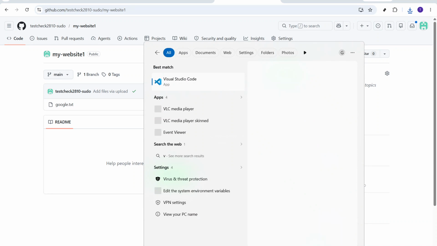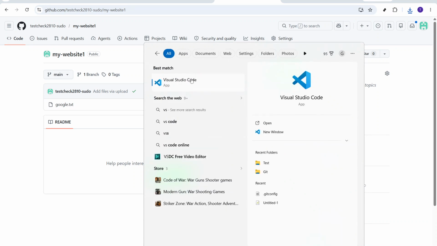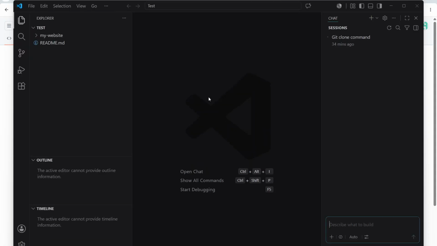Make sure you have VS Code installed on your computer, as it will be the environment where we'll manage and run our project. Start by opening Visual Studio Code. Once you're there, press the Control key together with the backtick key. This combination opens up the integrated terminal in VS Code, which we'll be using extensively throughout our process.